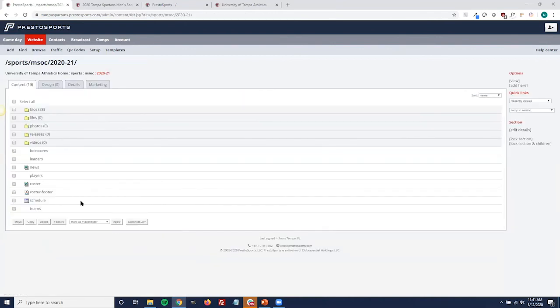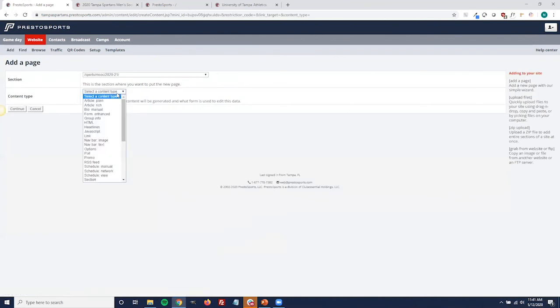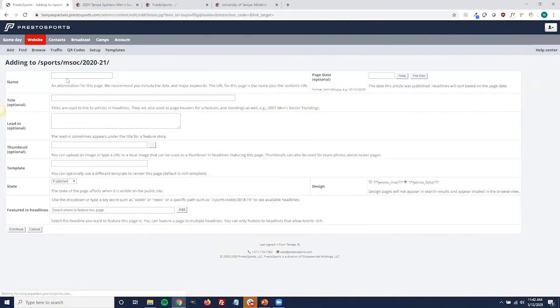So to set this up, what you'll do is come into that specific sport and the year. That's where you'll need to be, because that makes sure this applies directly to that year's roster and no other year's roster. You'll click Add Here. Under your content type, you'll select an article rich. Hit Continue. And again, this has to be a specific file name for our system to read it. So you're going to go roster-footer, hit Continue.